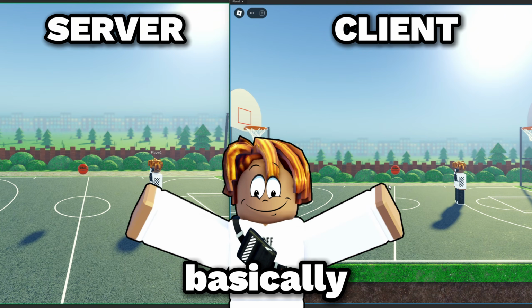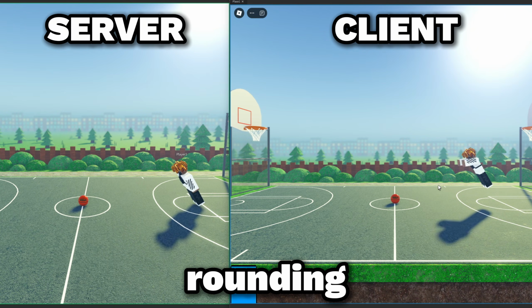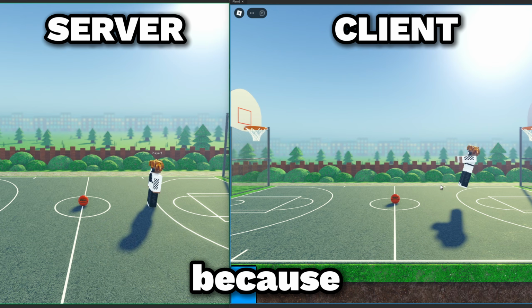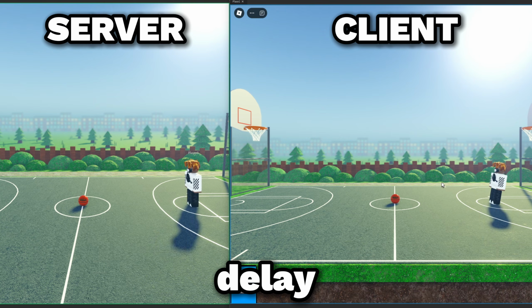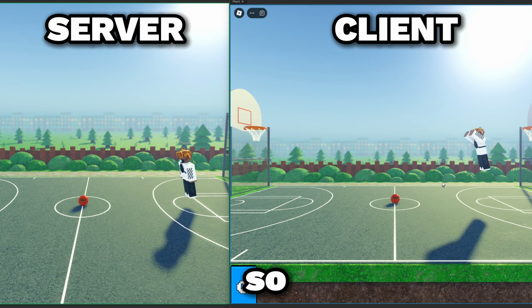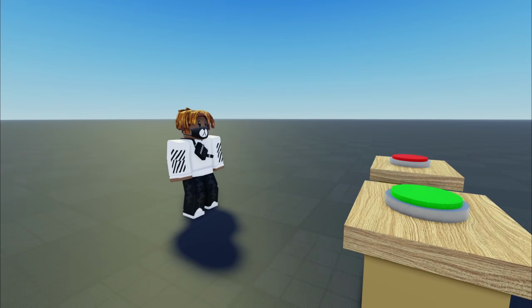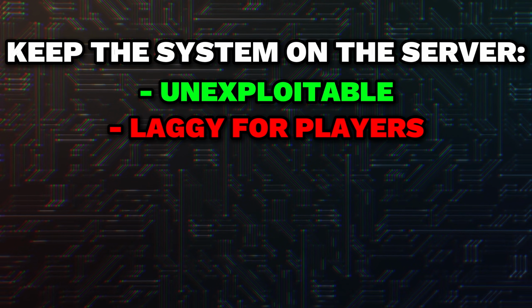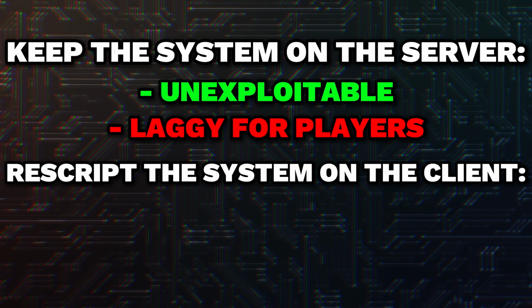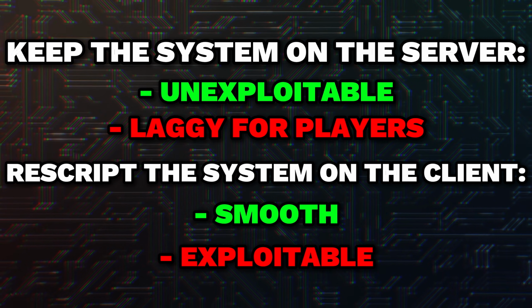Okay, so basically right now in the game, all my movement system is running on the server, and because of this, when I check when the player touches the ground, there's a delay for the client, so when your client is touching the ground, it's not gonna update. And at that moment, I had two choices: keep the system on the server so it cannot be exploitable but it'll be laggy in the client, or rescript everything on the client so it feels smooth but the game will be more exploitable.